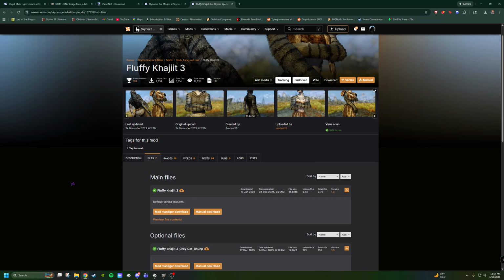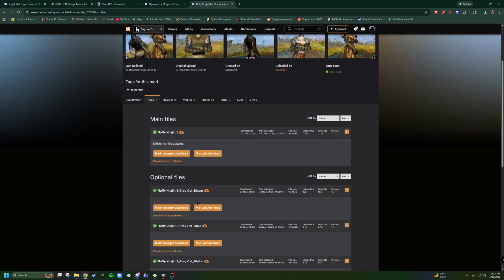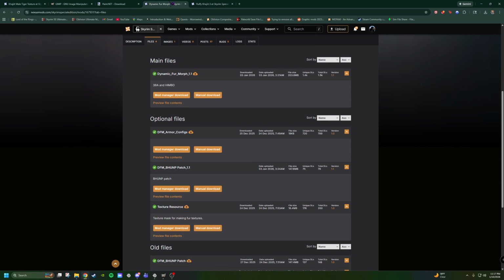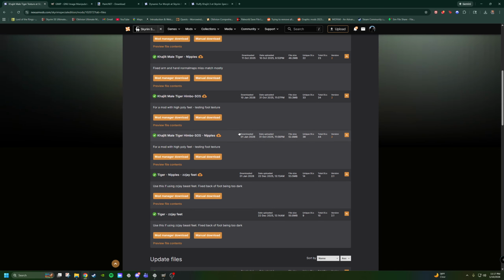And if you're making a BHUMP texture, download one of those textures, and I'll explain this in a minute because we're not 100% going to use the texture resource. Then download the texture you want to make fluffy. So for example, I'm going to use Khajiit male tiger. If you're doing a male texture, make sure to use a himbo, SOS, or any texture that has high poly feet. Otherwise you're going to have foot texture issues.